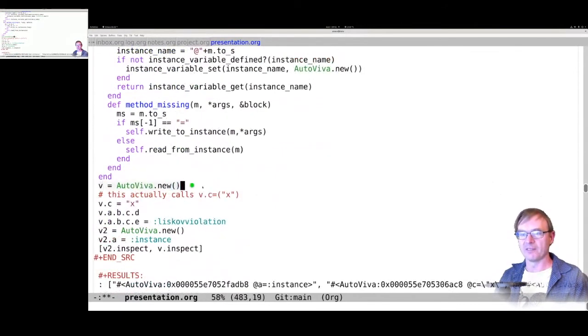So we make a v AutoViva new, and we can assign X to C, and then I can ask the question v A, B, C, D. And then I can go A, B, C, D, E equals, a Liskov violation, because this whole thing is a gross violation of the Liskov substitution principle, as well as the law of Demeter. So many dots, bad style. And then to prove to you that not all AutoVivas are the same, that each instance is unique on its own, I'll make a new AutoViva, and we'll just set one value in there, and then we'll inspect it. The first one we inspect will be our new one that has only one value. And then the last one will be this one.